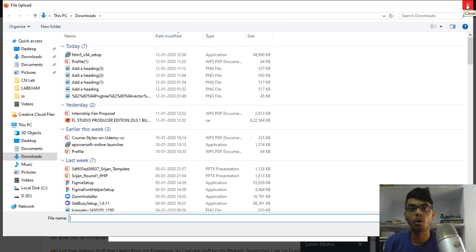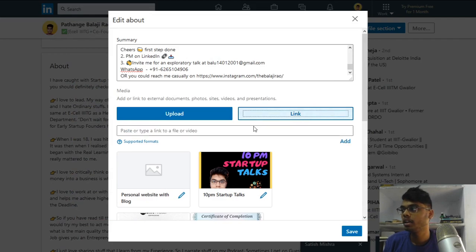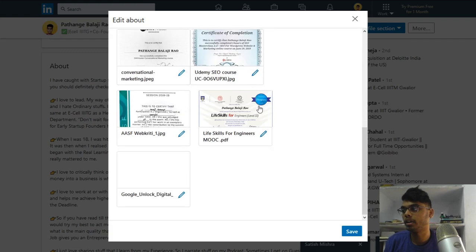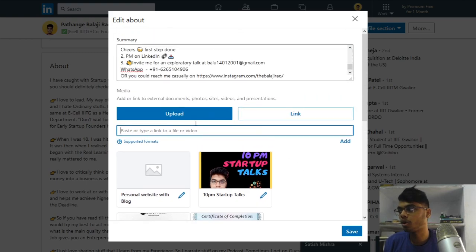If you have some projects, if you are a UI UX developer, you can put them over here. Or if you are a web developer and you have hosted your projects, you can just click and add the link, and it will appear over here. And this is a PDF, this is all JPEG, and these are the links that I put. So pretty much you can showcase all the stuff over here. You can showcase videos as well, or audio files.